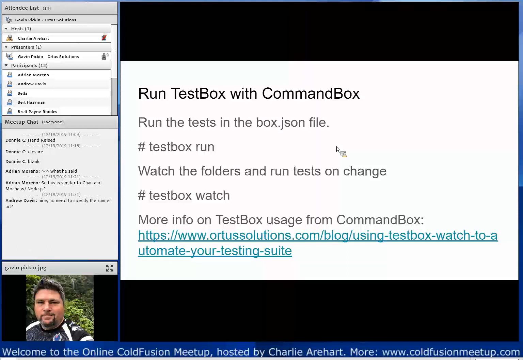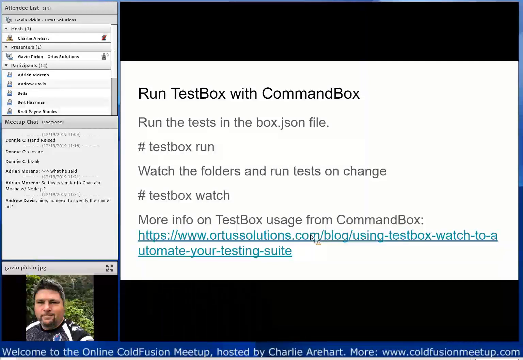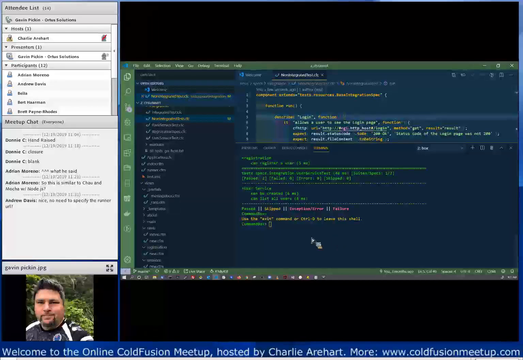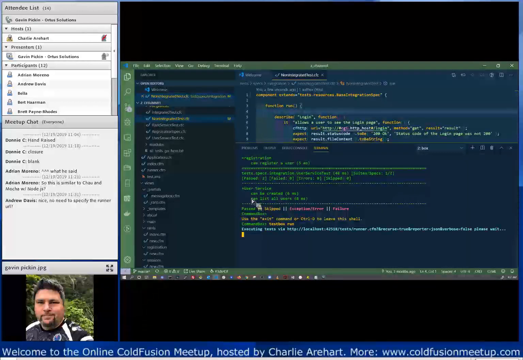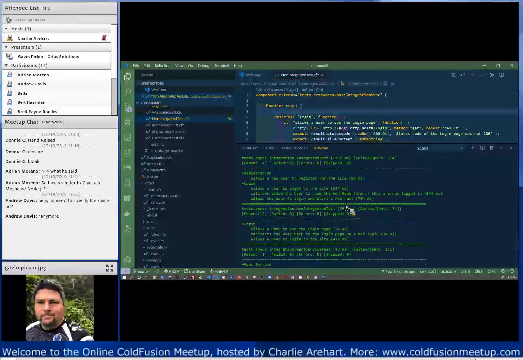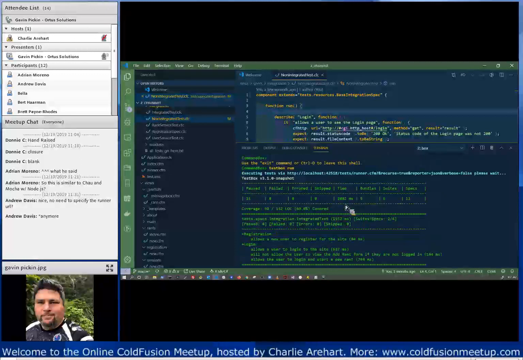So let me pull this up here. Okay, so here's some code. Here's my terminal. So if I run this box run, it's going to hit that URL. You'll see reporter equals JSON here, verbose equals false. So now what it's done is actually running all my tests inside the console here, right inside of VS Code. I have 11 passed, so many errored, how much time it took, etc.